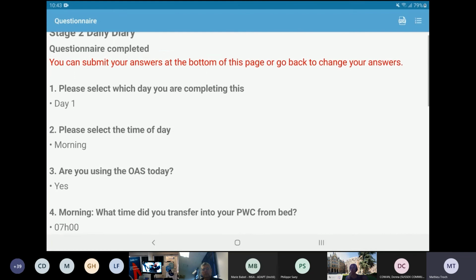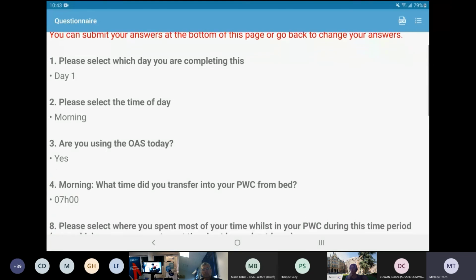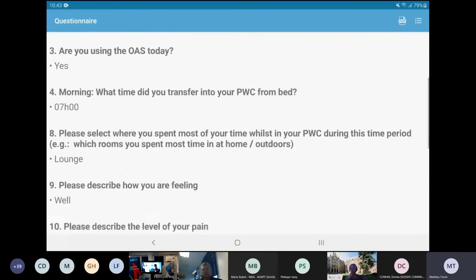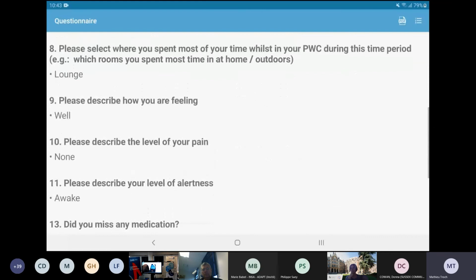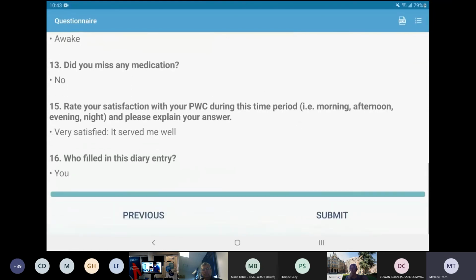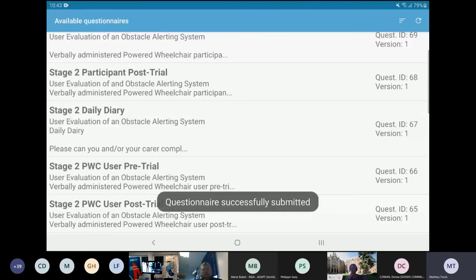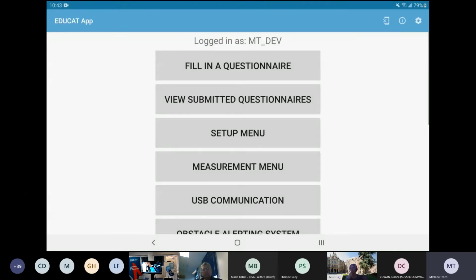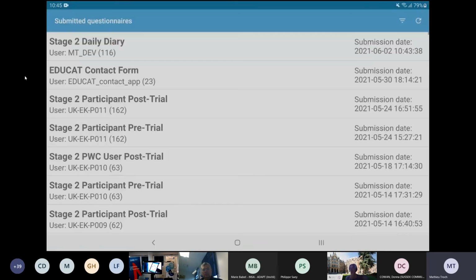At the end of the questionnaire, you can have an overview of all your answers. And if you want, you can go back and change something before submitting the questionnaire. So now it's going to be submitted. That's okay. And then once it's submitted, we can also use the app to see the answers of the questionnaire.